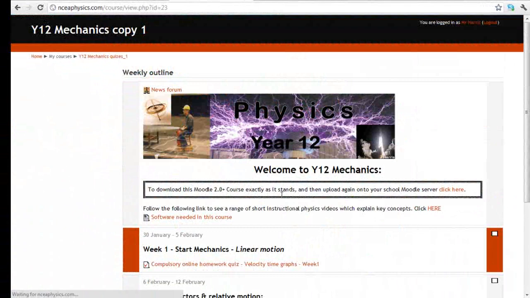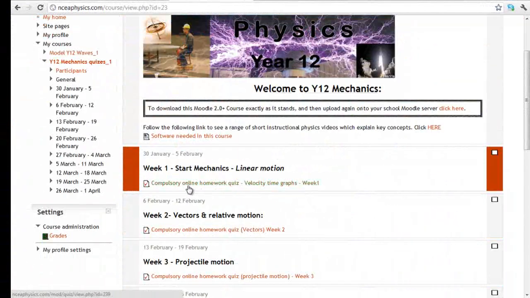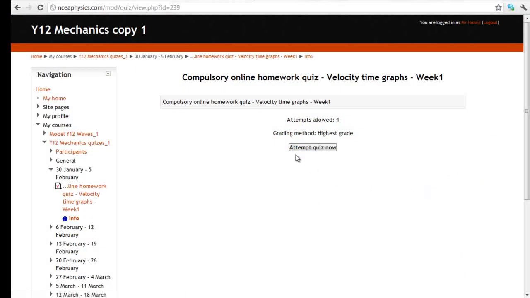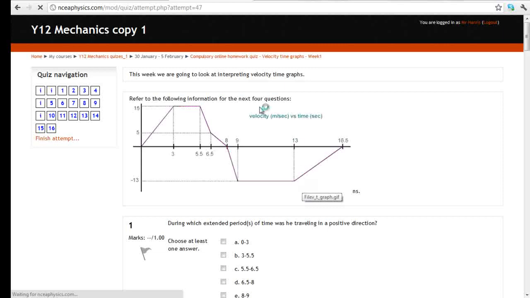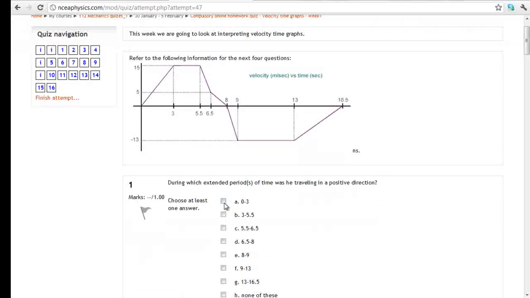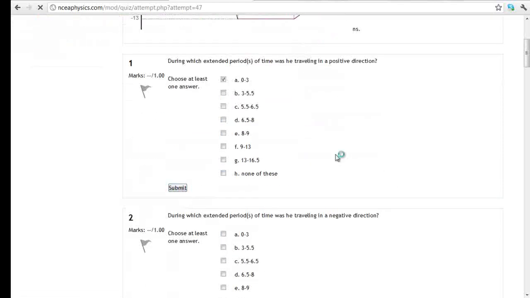So I click on the Year 12 Mechanics. Do I want to do the first homework activity? I click on the first homework. I've been given 4 attempts. Are you sure? Yes. And away we go. We can answer the question.